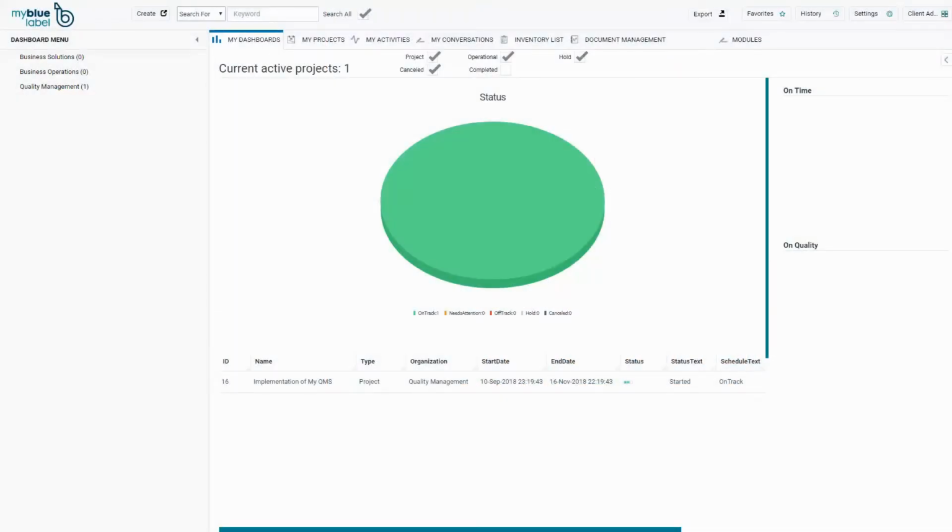In this video of MyBlueLabel Quick Start Guide, I will show you how to create a document. First, I will create a folder to enable structure and visibility based on permissions. Then I will show you how to create a document and show how a project task can be linked to a document. And last, I will check in a PDF file which can be signed electronically in MyBlueLabel. My name is Ken and I will guide you through the MyBlueLabel Quick Start Guide.